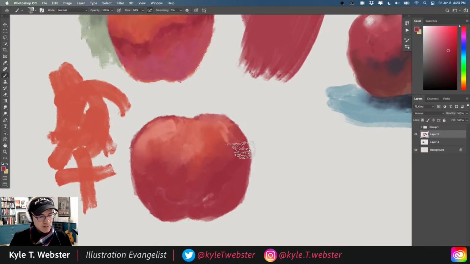Go a little darker here. Give ourselves a little shadow. Transition.